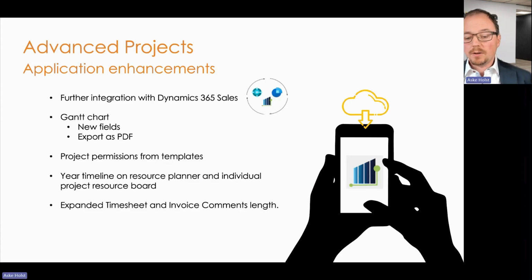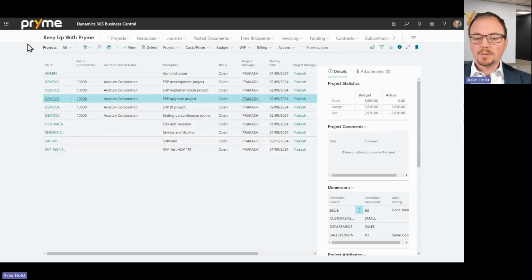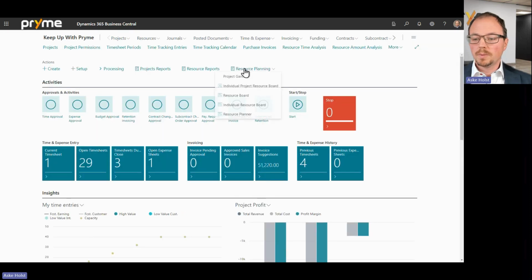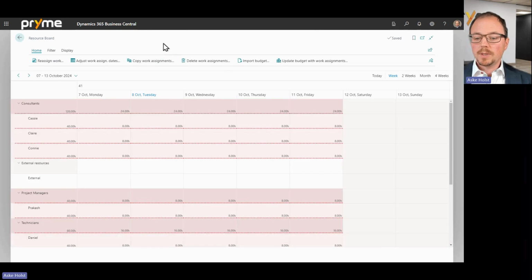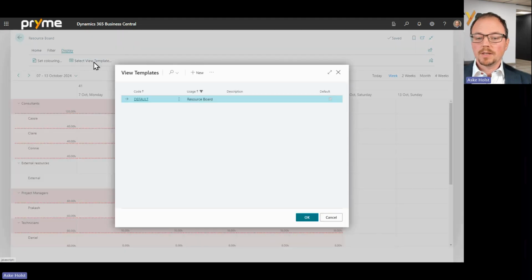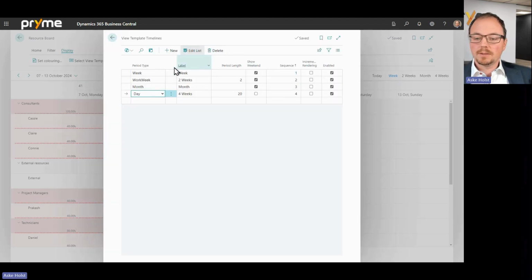For the resource planner, we now have a year timeline that can be used both on the regular resource planner, the individual project resource, and the project resource board. So if I go into my resource board here, we have the regular resource board. And I, by default, have week, 2 weeks, month, and 4 weeks. The new thing is that I can go in under view templates, and a bit hidden in here actually, and go to timelines. You can also search for this and find the timelines available.